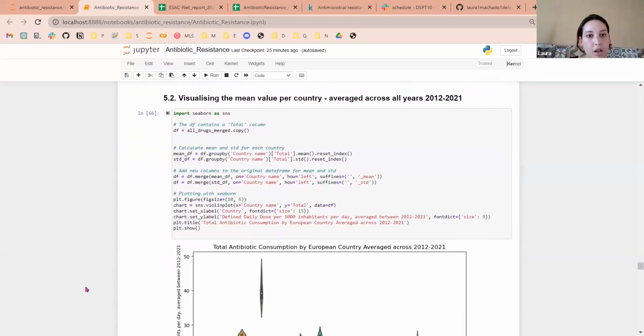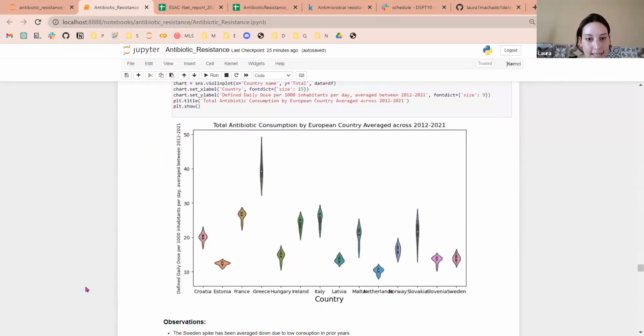Pretty stable. And now what I did is take the average from 2012 to 2021, and the standard deviation from that, and do a violin plot. So you're seeing the average across 10 years of data, 10 years because 2012 is inclusive. And you see every country has its own distribution, quite interesting. And Greece also has a funny, very elongated distribution.